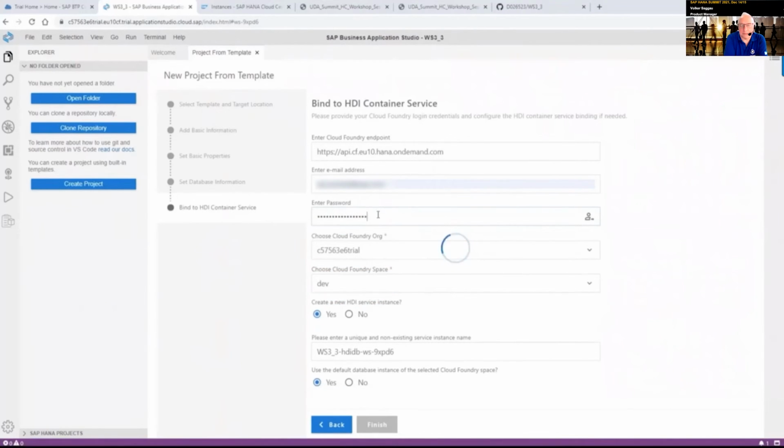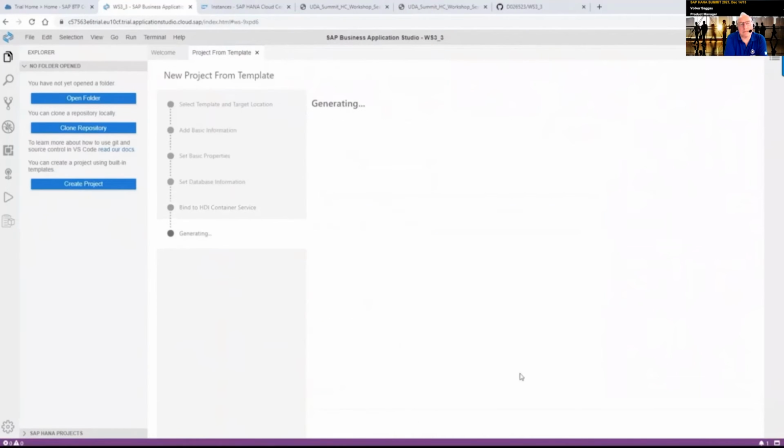Now, after I'm authenticated, I will see the spaces for which I'm authorized. In a trial account, I'm authorized for the dev space. If you remember, when we started the database instance, we worked in the dev space actually. Now, if I'm fine with all the default settings, which at the moment I am, I press Finish. And now the service is created that belongs to this container. First of all, a container is created. Then a HDI service is created, connected with the database container, and all the settings are prepared so that I can afterwards work in this project and create my database artifacts there.